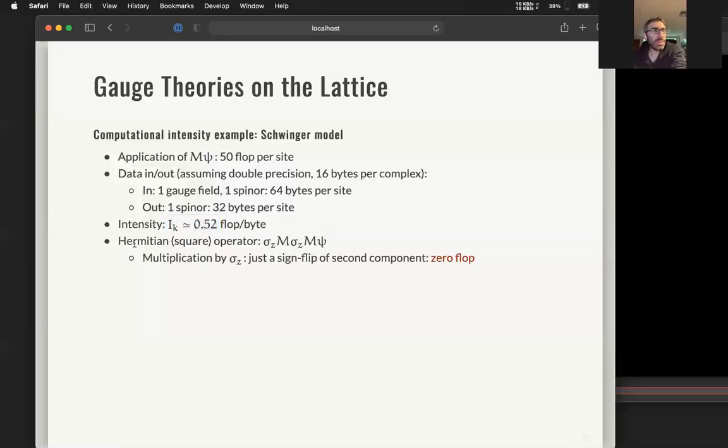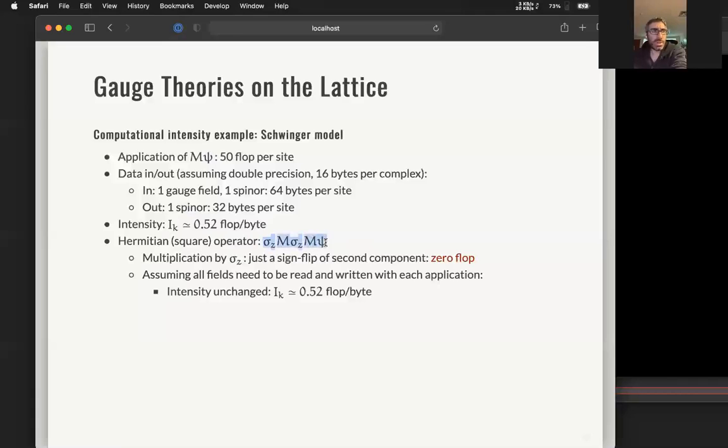Okay, and then for the Hermitian operator, so for the case of sigma z times sigma z, remember the multiplication by sigma z is just a sign flip of the second component, right? So sigma z is 1, 0, 0, minus 1. So multiplication by sigma z does not take any operations, and the intensity of this operation is the same as just one operation.